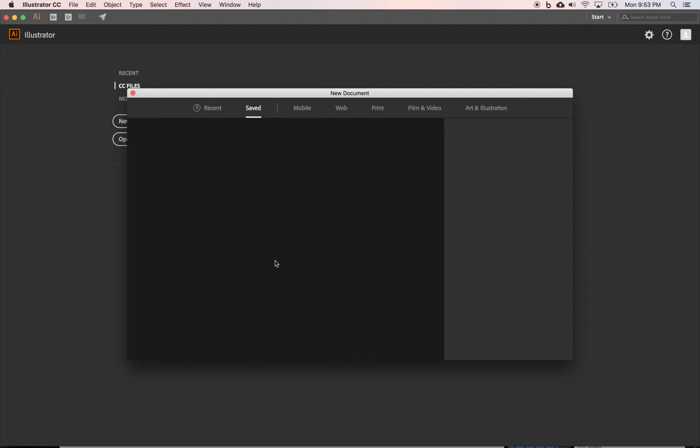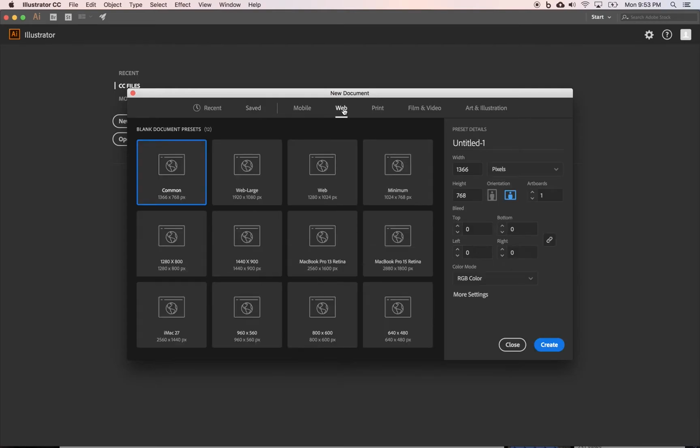So let's get started. If you don't have Illustrator open, please go ahead and open it. And then we're going to create a new document, so Command N for new. And we're going to start this time with a web document. And we're going to choose Web Large, 1920 by 1080. And I'm going to call this Pattern Experiments. I'm going to click Create.